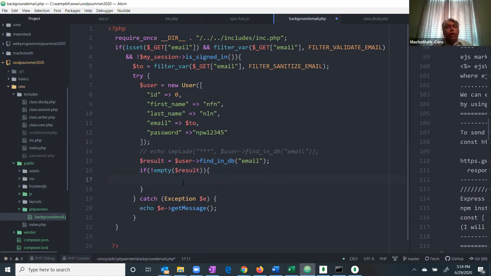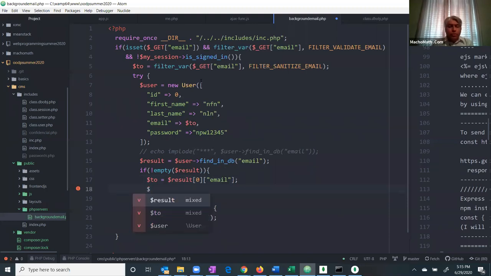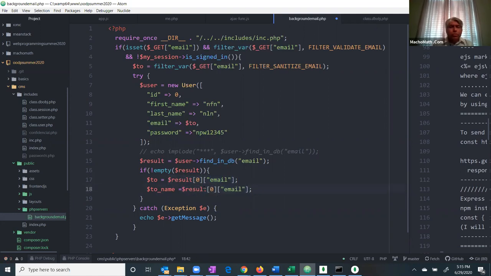So if it is not empty, then we will start constructing the things, right? So what are we going to make here? $to is equal to $result sub zero sub email. We could have taken email from here also, which we already have, but both are good. $toName is equal to first name, right?